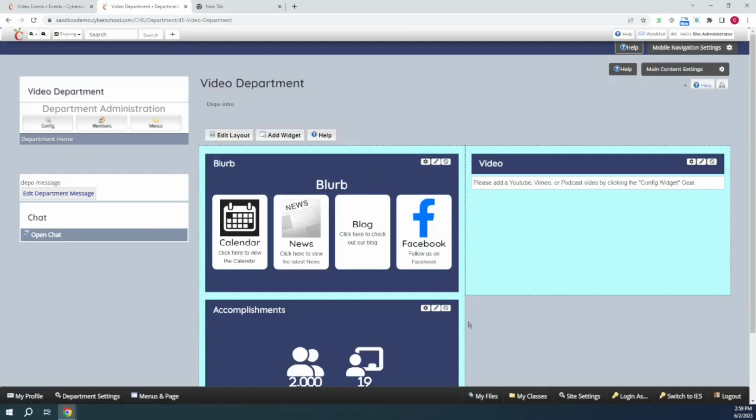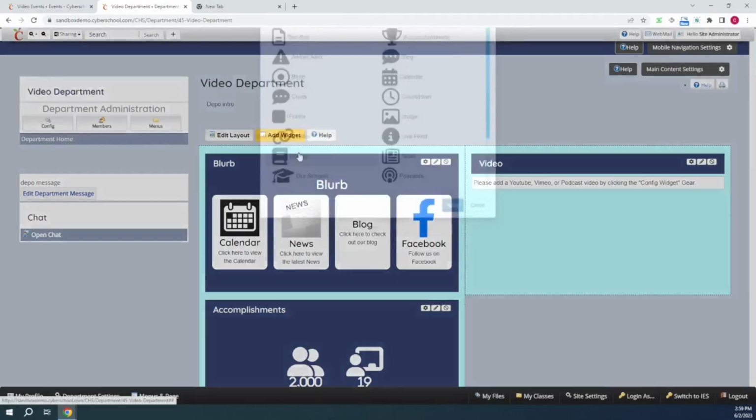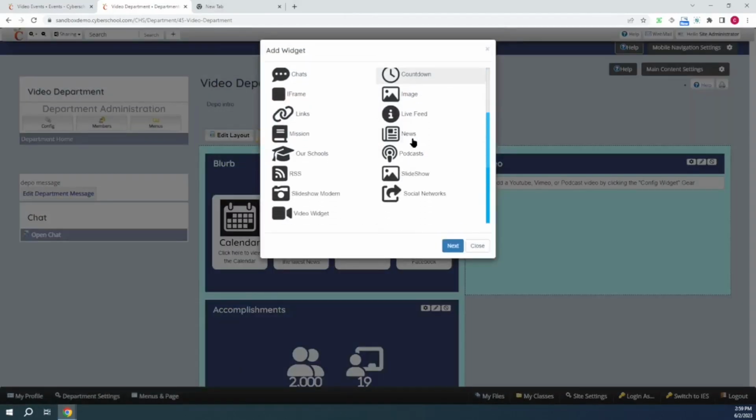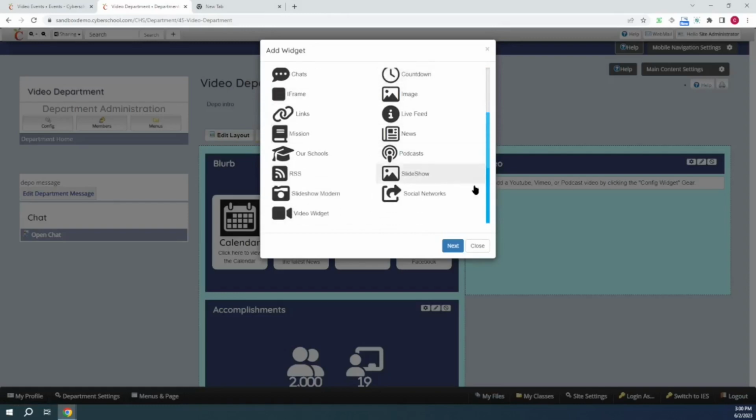Let's see, you're able to edit these same as you would have a portal. You can click edit layout and change the layout of these. You can add most of the widgets that are available in the main site, but not all of them, just most of them.